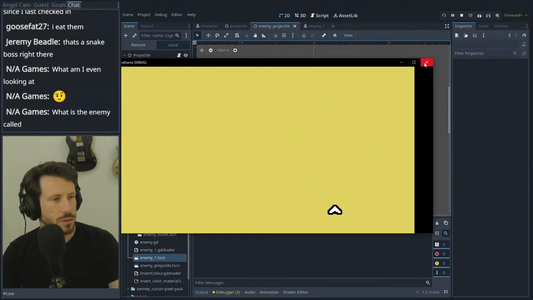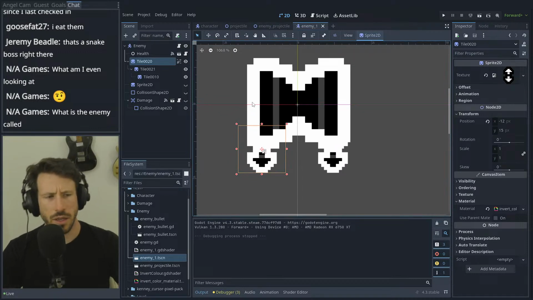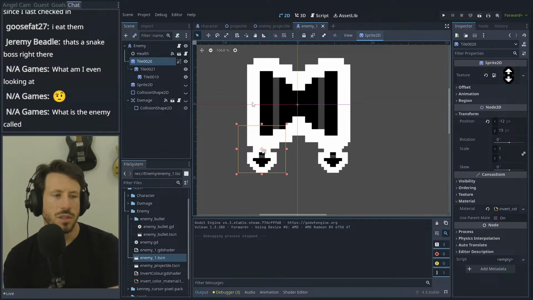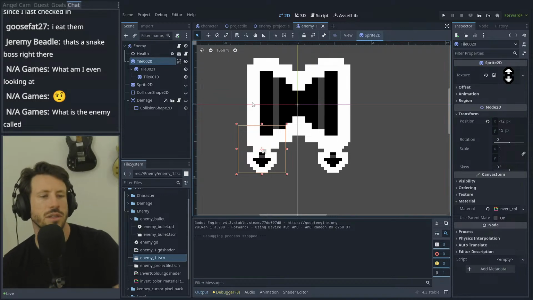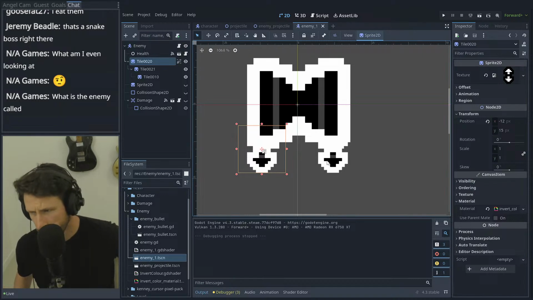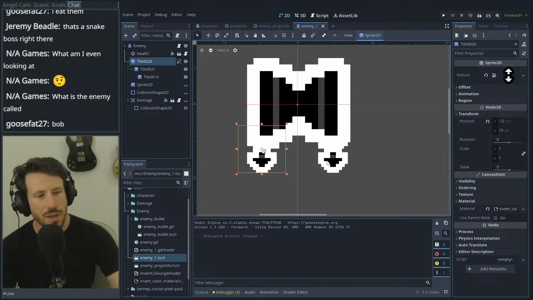What's the enemy called? Well, okay, so it's going to be like antivirus since it's a UI and we're inside the computer. So I don't know what we can call this one. This is like the hourglass loading thingo, but it's just got little arrows on the end to represent a gun. I don't know. Bob. Its name is Bob.